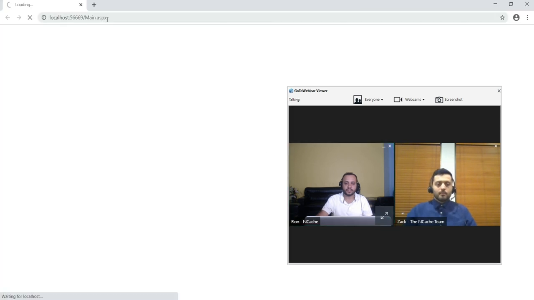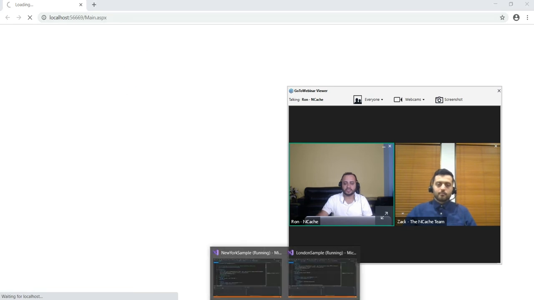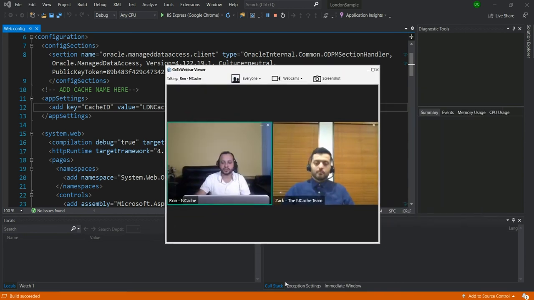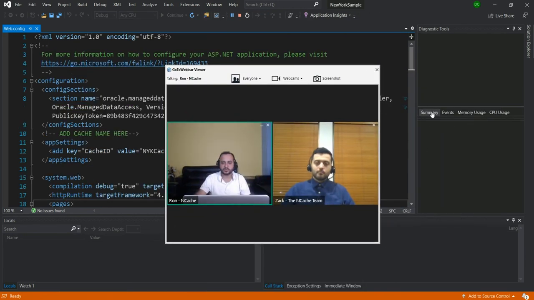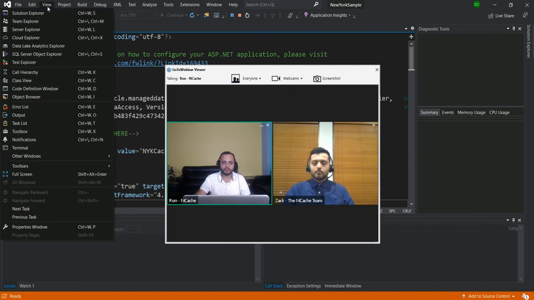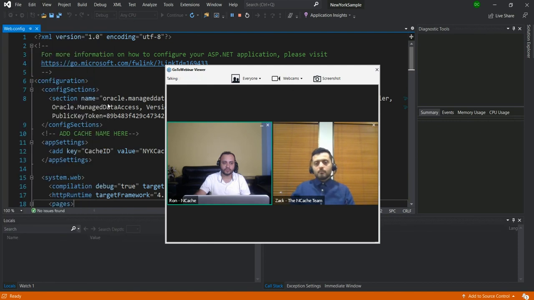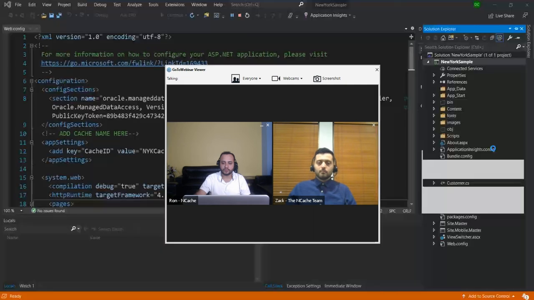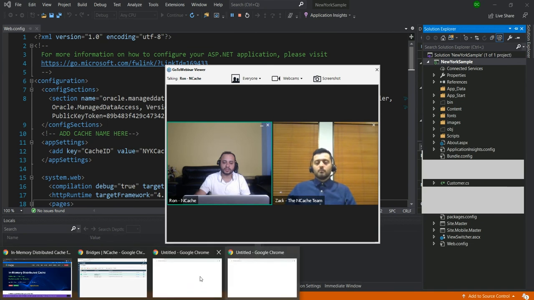Right. So this is our main.aspx, and within this, I'm just loading some objects in the cache. That's all I'm doing. If I show you the main.aspx, it's actually loading some of the objects in the cache.